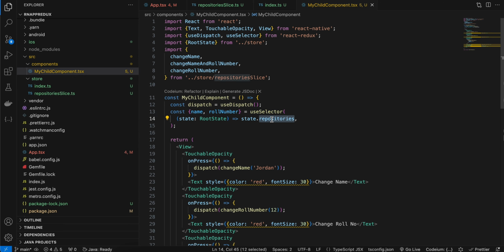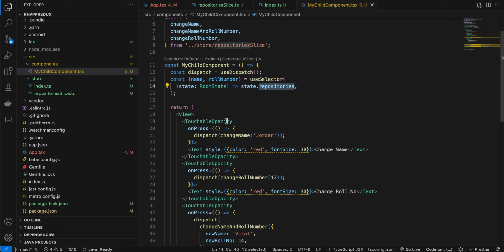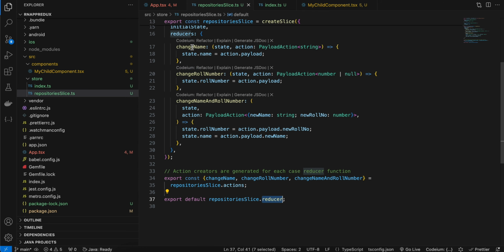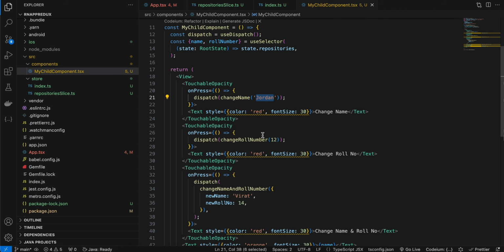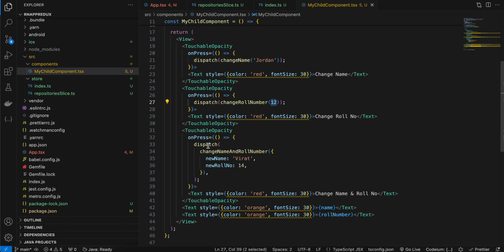So state.repositories. Now here I have one button, so on first button click I want to change the name, so I can do dispatch, then the method name which we have defined over here, and it takes an input of type string, so I'm passing a string. Similarly for the second, change roll number, again we have to use dispatch, change roll number, pass number type or pass null, and for the third one, change name and roll number, I'm passing a JSON object.